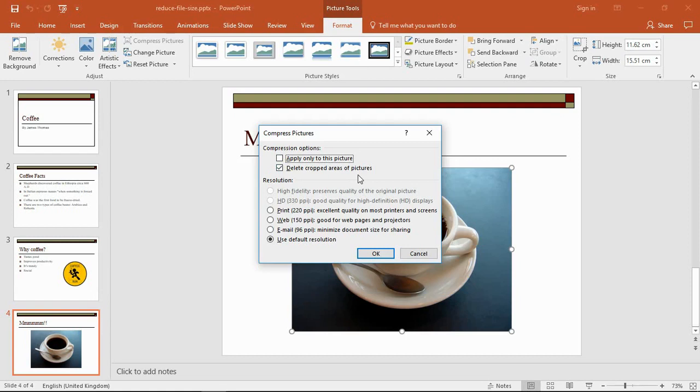Deleting cropped areas, I think you're going to want that. When you crop images to hide elements you don't need, they're still in that file size. They're still there, you're just not viewing them. This will completely delete them, making a difference to the size.